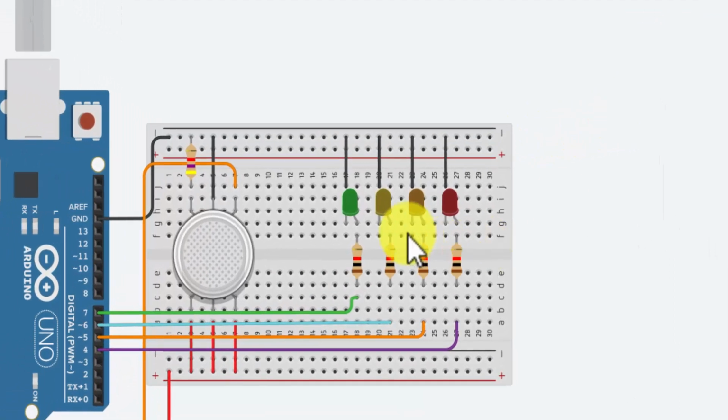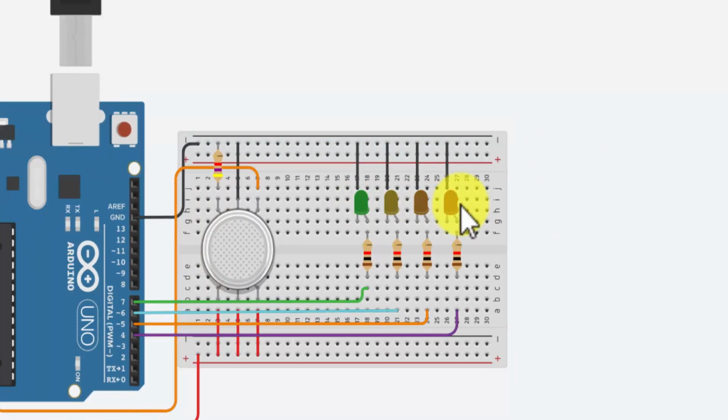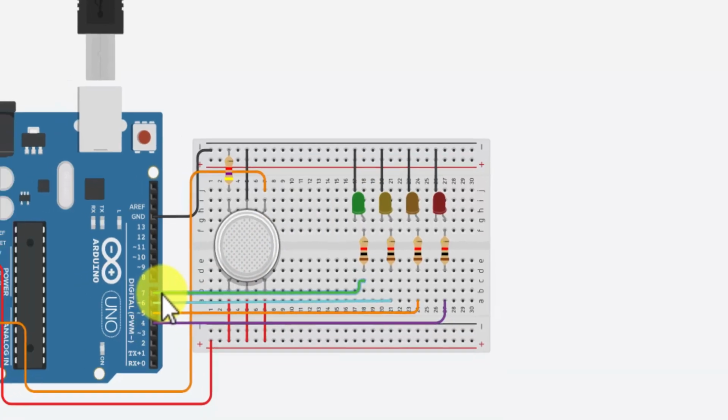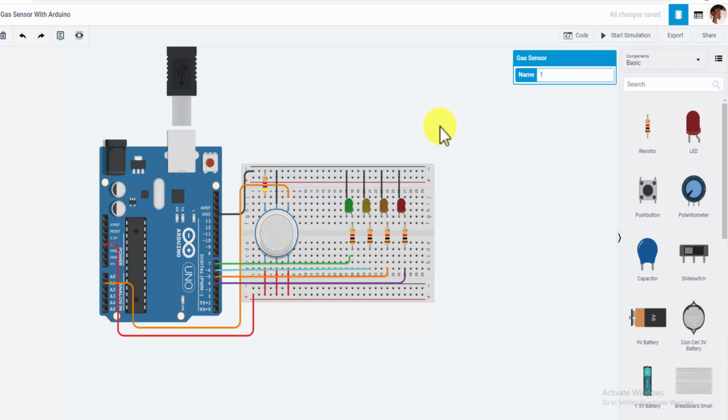Now here I have used 4 LEDs. Depending upon the concentration of gas, these LEDs will turn on. By default, when the green LED is on, it says there is no gas present in the atmosphere. So pin number 4, 5, 6 and 7 are connected to LEDs. So fine, I hope this interfacing is clear to you. And now let's see the coding part.